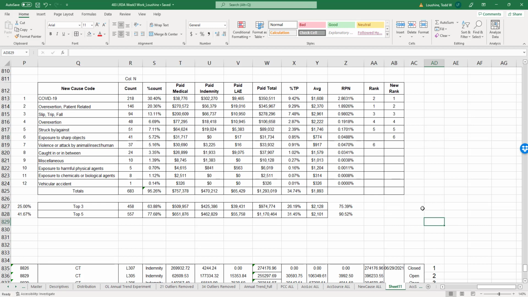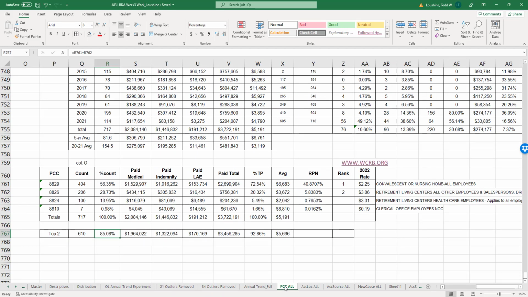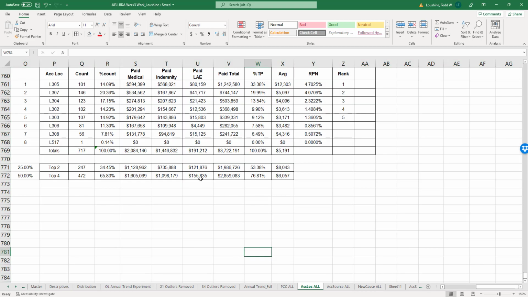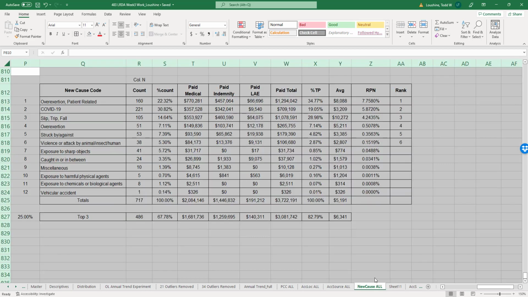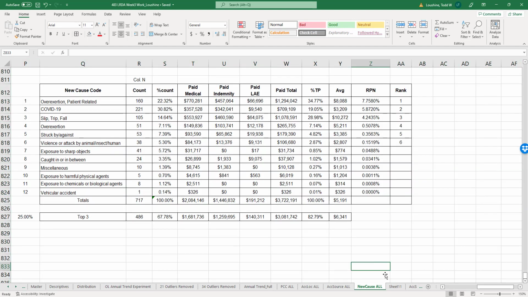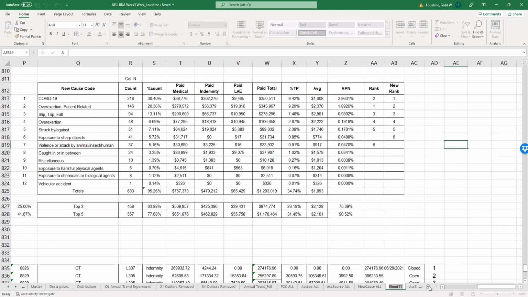I don't know if you guys realize this. What we're going to do next, I'm going to save my work, is we're going to go back to the priorities set by the policy class code and the accident location. And we're going to sort by new cause code. Sorry, new cause, 34 outliers removed. If I don't label it, I won't know.